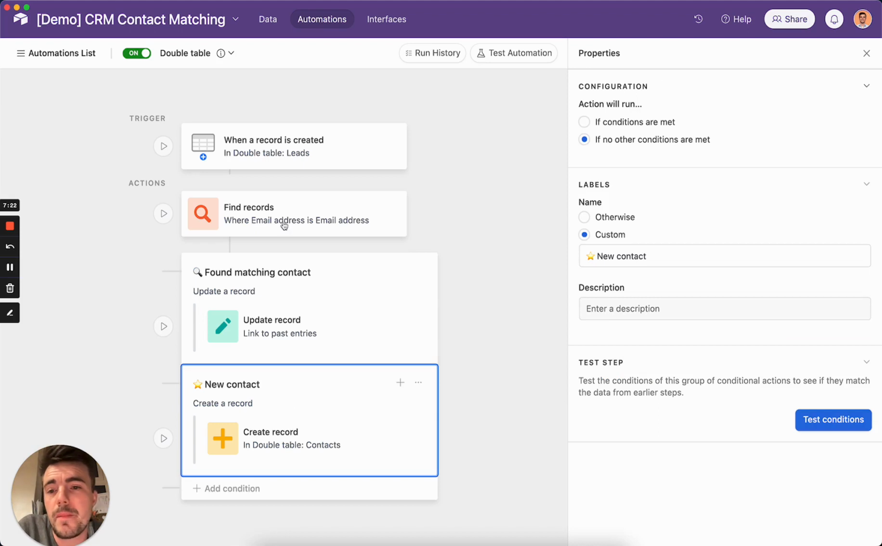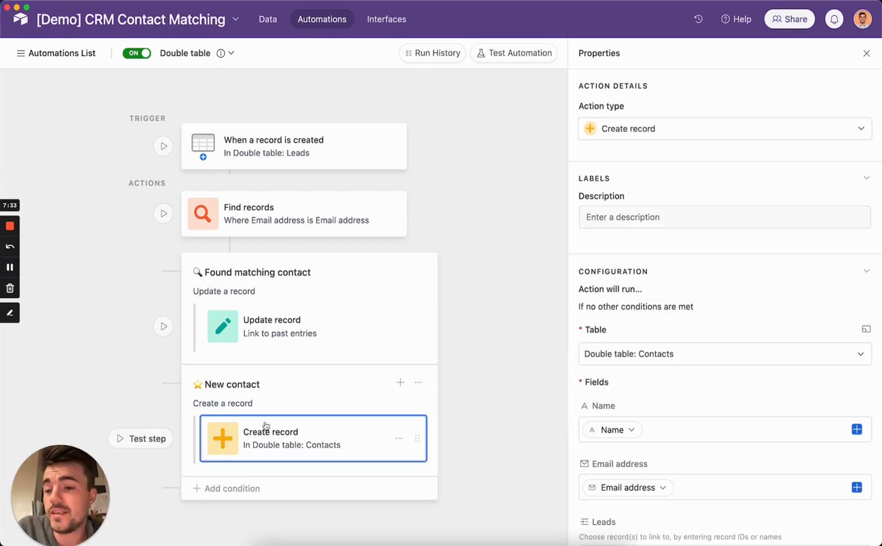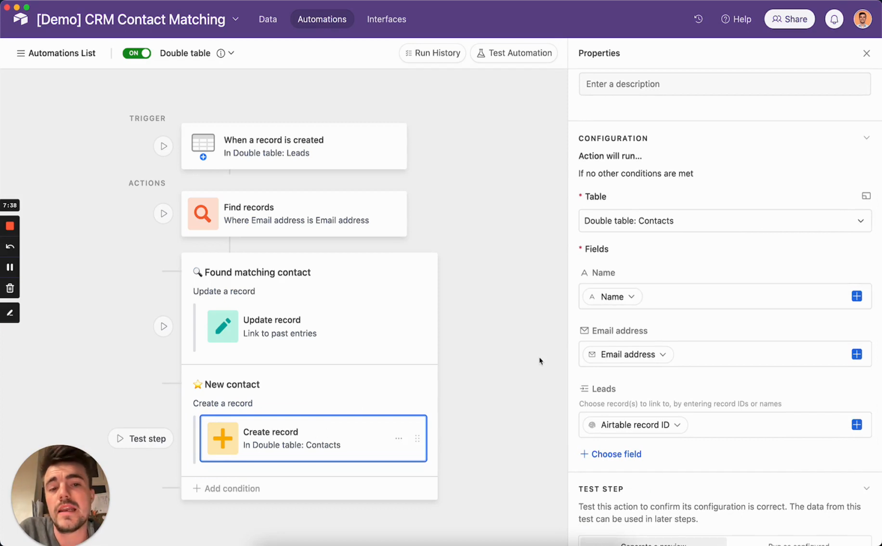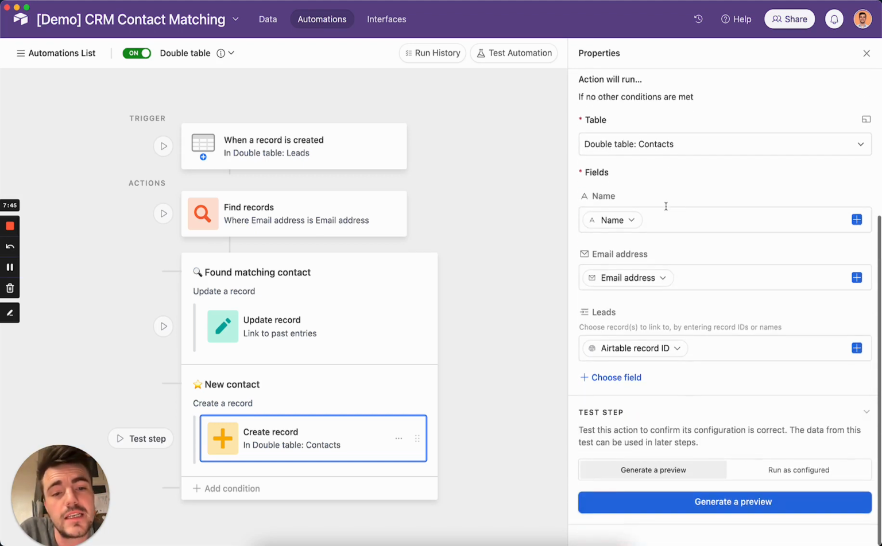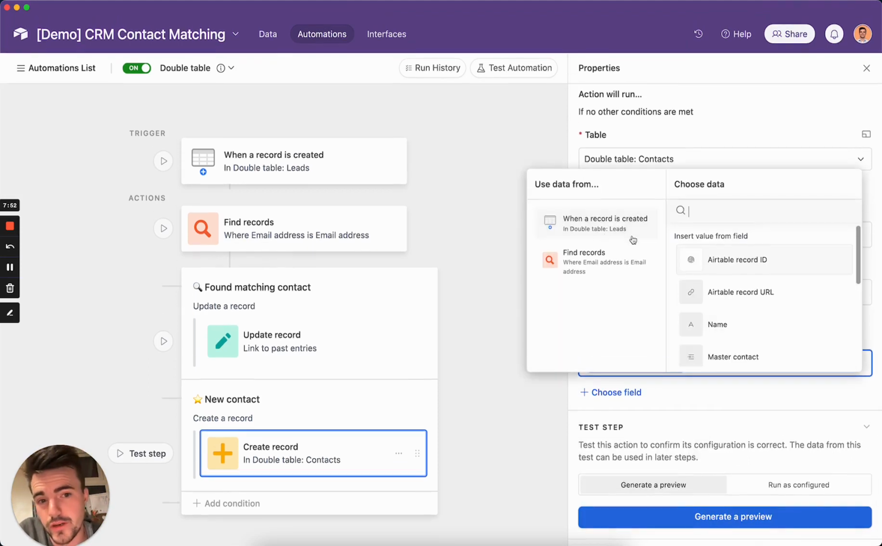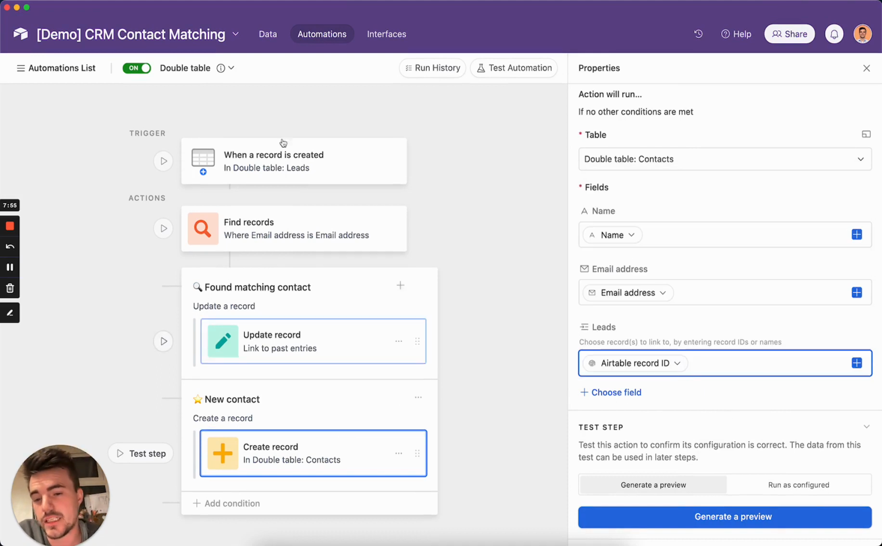If, however, our find didn't return any records, that means that this is a new contact. So what we'll do to kind of enrich our data in this base is we're going to actually create a contact and link to our lead. So for example, because we know the name and email address from our lead, we're just going to paste that information into a new record in the contacts table, and then lastly, link to the lead that has just come in. So this is the ID of the triggered lead record, and it's going to link to our new contact.